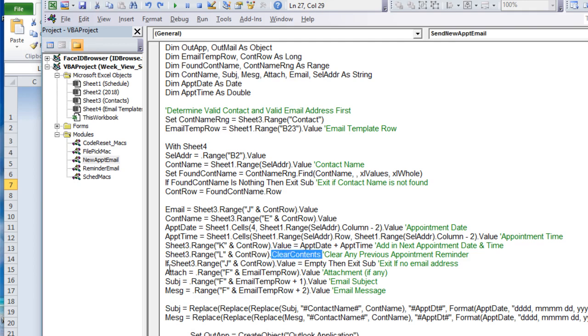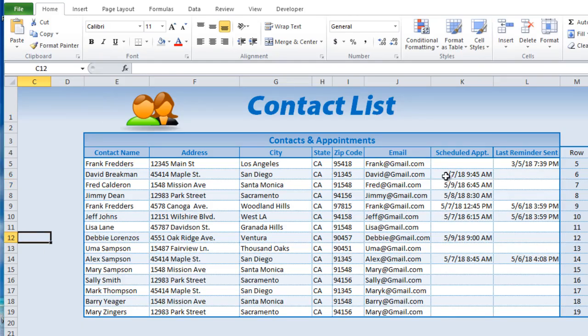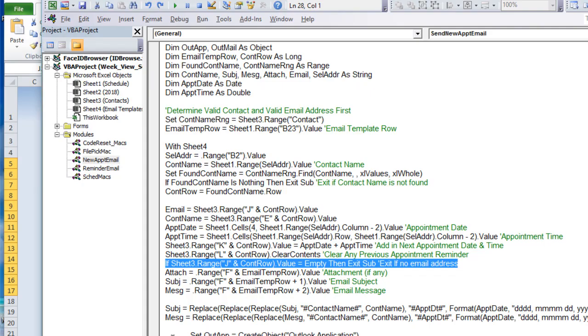And now I want to do a check: if there is no email address, then we should exit the sub. Obviously, we cannot email if there's no email address. So we're saying if J and the contact row is empty, then exit the sub. So we won't continue any further.